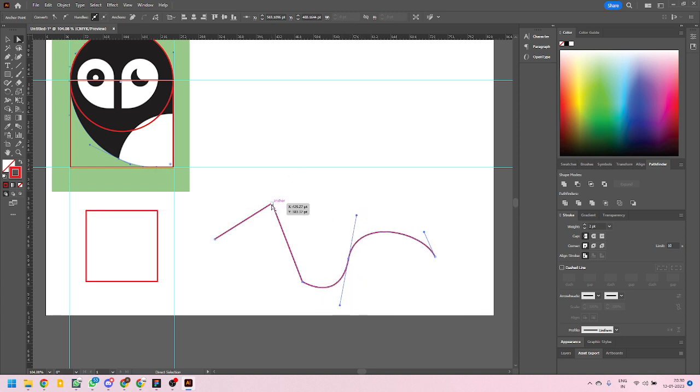Okay. Now what you can do with the corner points is select that and then use these handles to set the curvature. That's so cool.